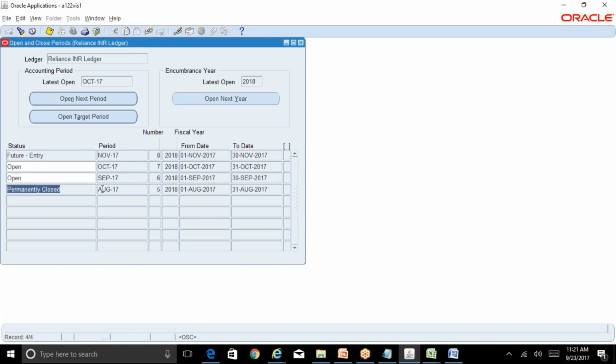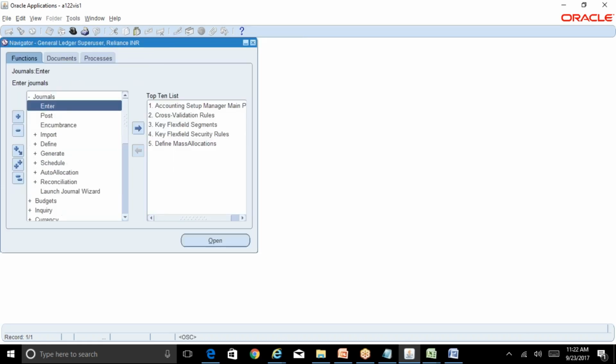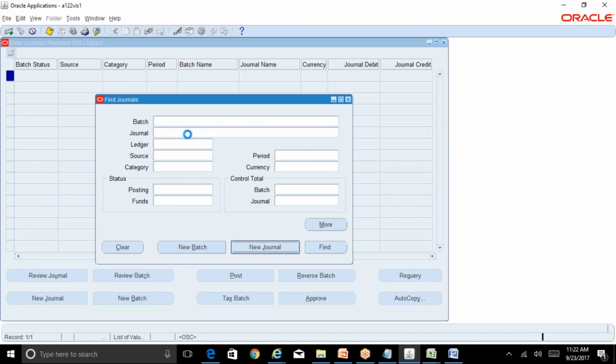One question, Arvind. If we use this permanently closed, and we want to do transactions with respect to adjustments, can that be done even though it is permanently closed? Okay, if it is permanently closed, August 17 is permanently closed. Okay. Yep. Go to data and screen, journals, enter new journal.